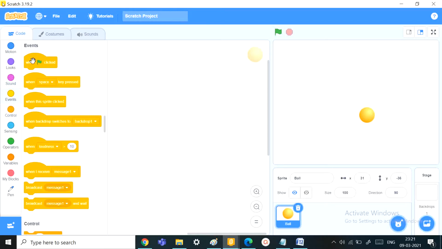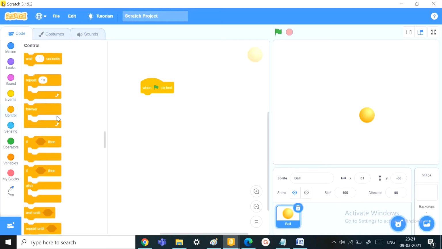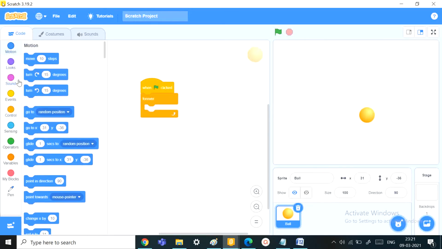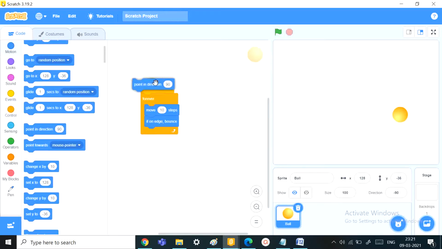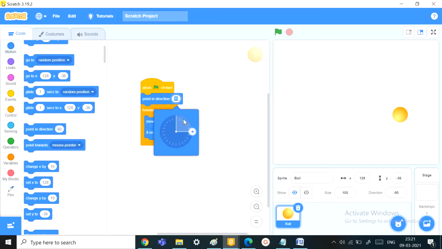Next, what we want to do is start with the coding. So when green flag clicked, we will also add the forever loop, and inside the forever loop we will add a move 10 steps and if touching edge bounce. Let's see how this works. Oh, it's just going side by side, which is not something that we are looking for in this video. That's why we will use point in direction, probably 15.